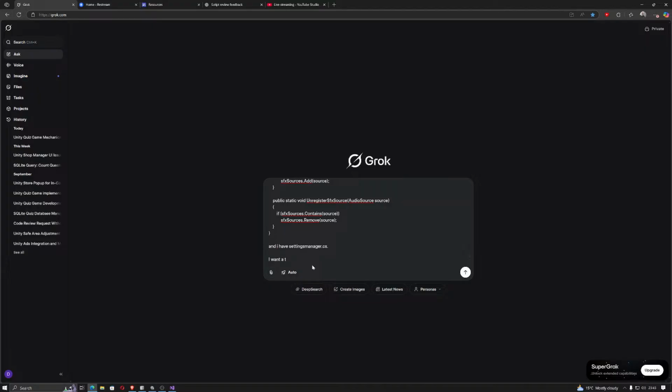I want a toggle added to settings manager for the fuzzy to enable or disable the fuzzy match option in the brain drain. What's yes?